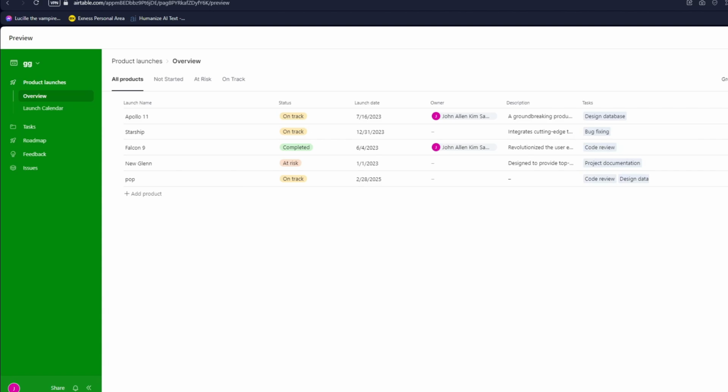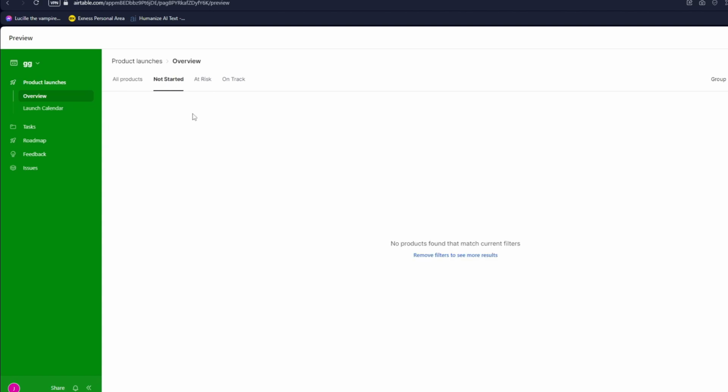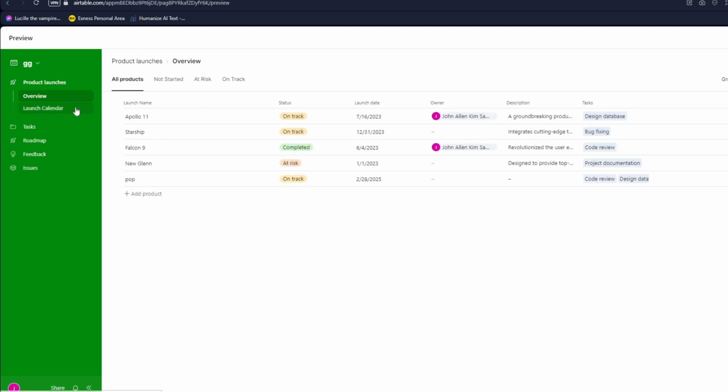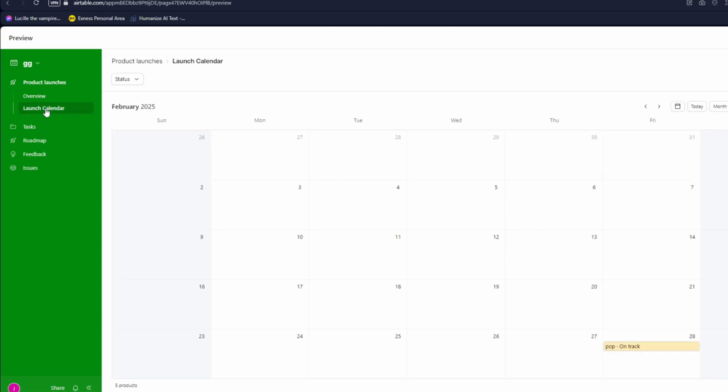You can also categorize your task. For example, you have your all products right here. You have the not started category, the at risk, and lastly, on track. If you scroll down through your product dashboard or your spreadsheet, you can see your launch calendar. From here, you have a set of events that you have set for this specific product. In our case, it is the pop launch, which is going to be on February 28th.